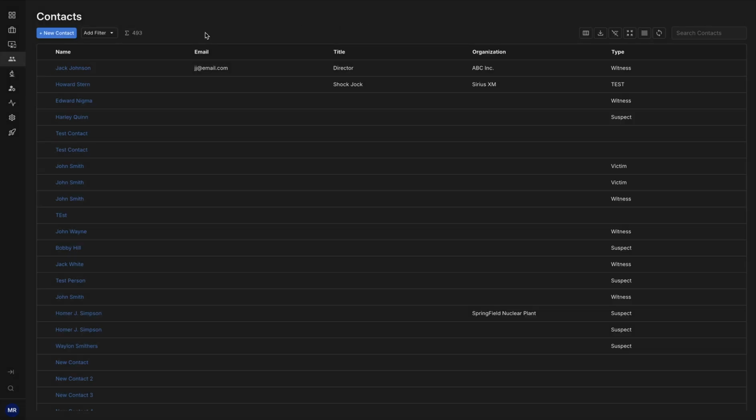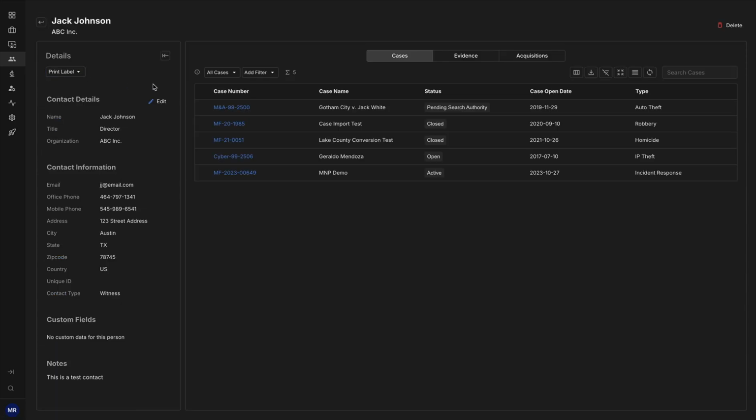So if I click into one of these contacts here, let me click into Jack Johnson. So this is the contact details page. Over here on the left-hand side, again, you're just going to see all the information we have about that contact, including contact information, custom fields if you have any contact-related custom fields set up inside of your Monolith, and also if there are any notes on the contact, you'll see that here as well.